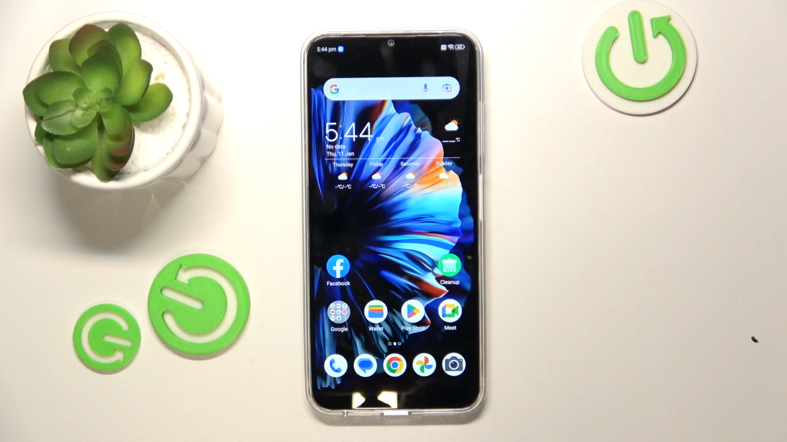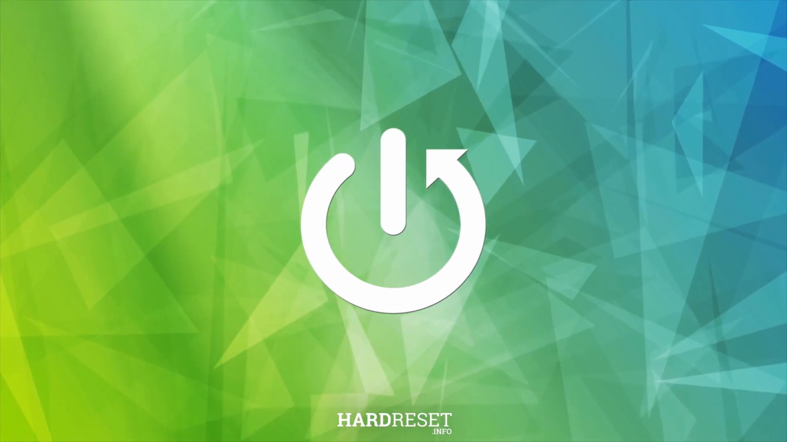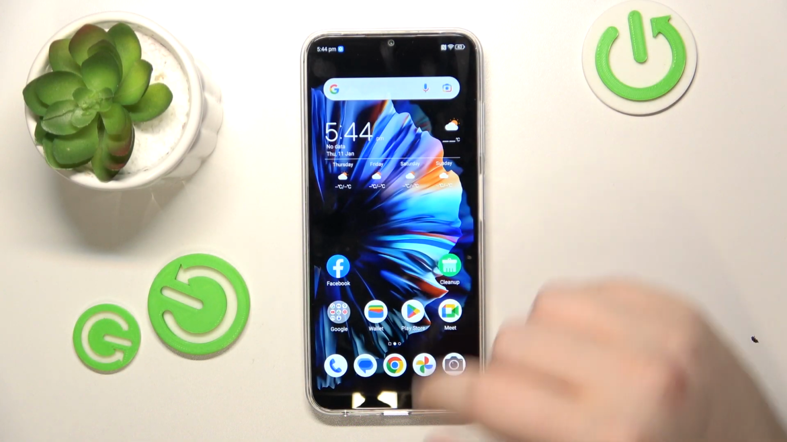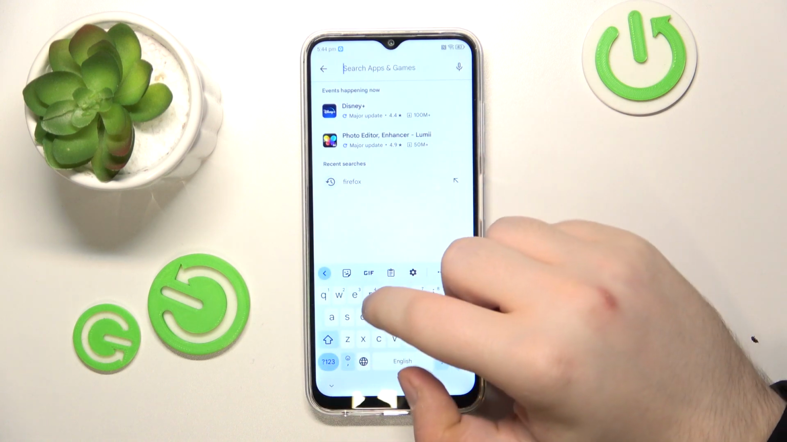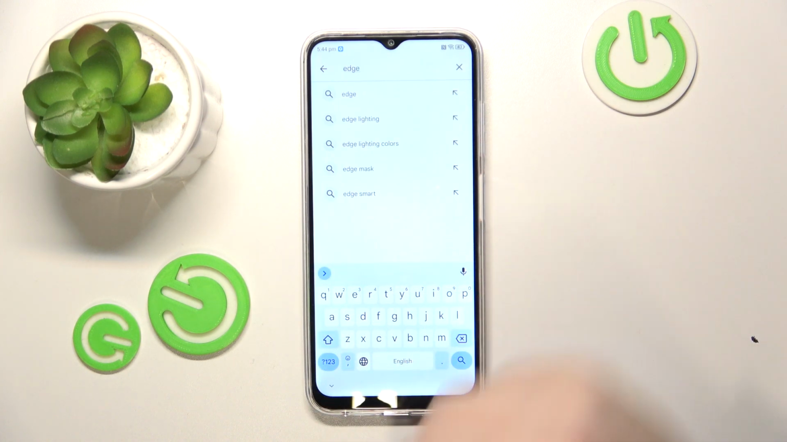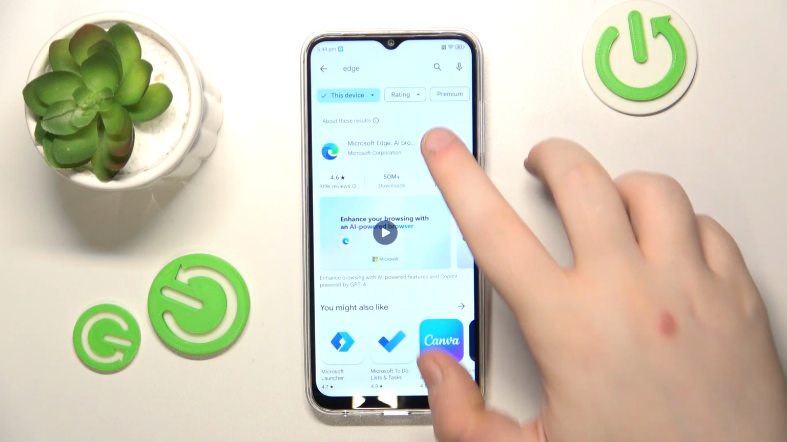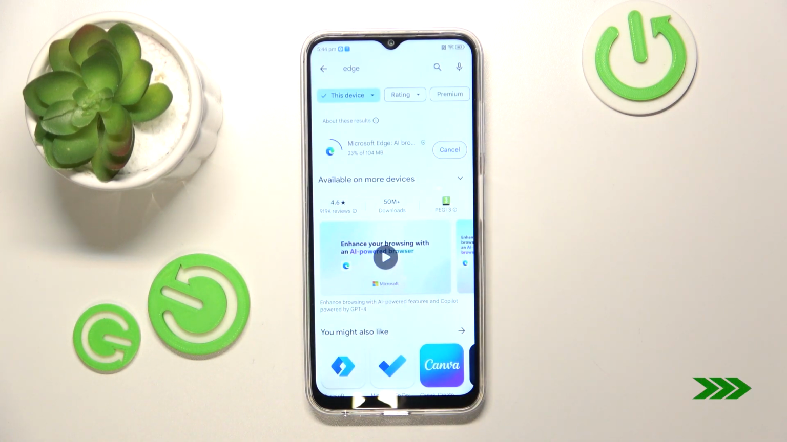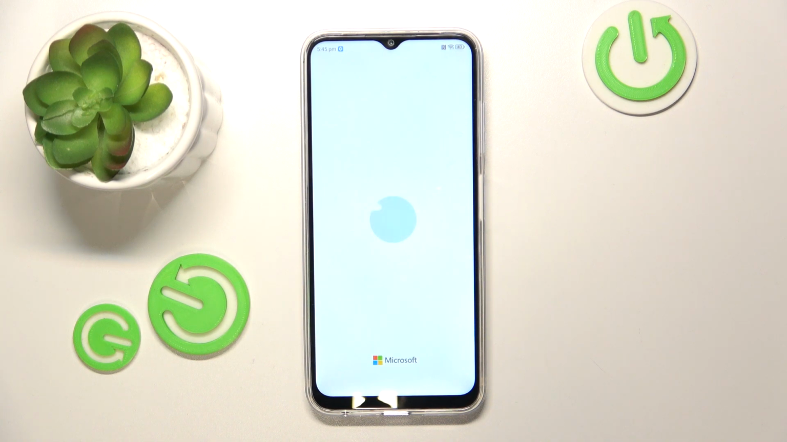Hello, in this video I will show you how to install Microsoft Edge browser on the ZTE Blade V15. So you have to start with opening your Google Play Store and now click on search bar and type in Edge and click search and now click install.